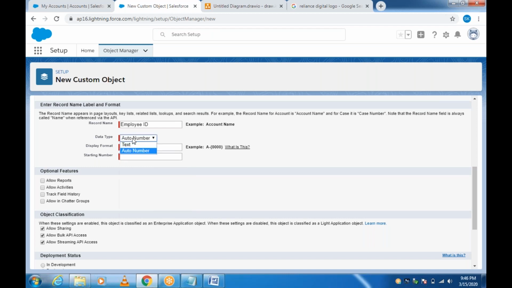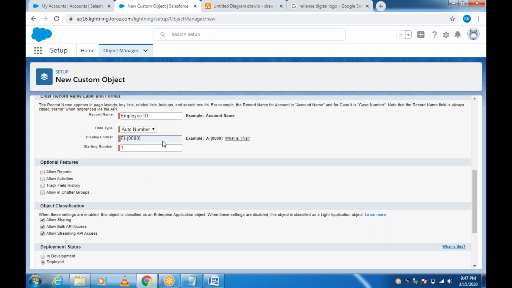If I select auto number, the auto number format should be in this way: some alphabetic, hyphen, open bracket, 4 digits, and closing bracket. This format we need to follow. Then I said employee ID, and the starting number should be 1. Then the records will be created as EI-0001, EI-0002, EI-0003, like that. Automatically, if you create employee records, employee ID will be allocated to them.